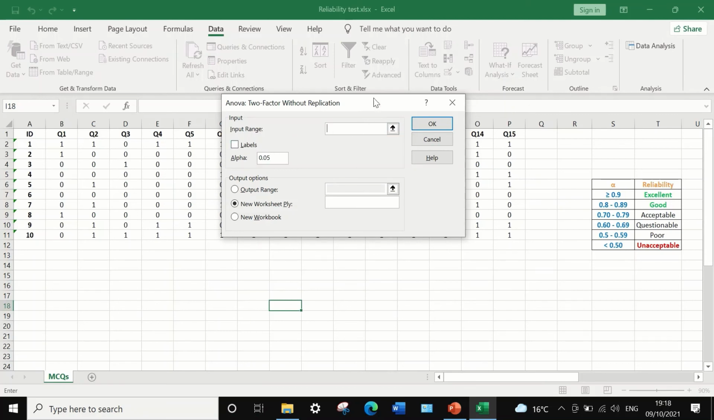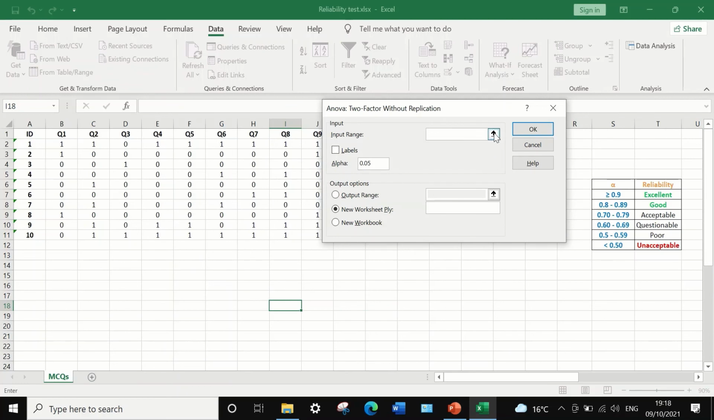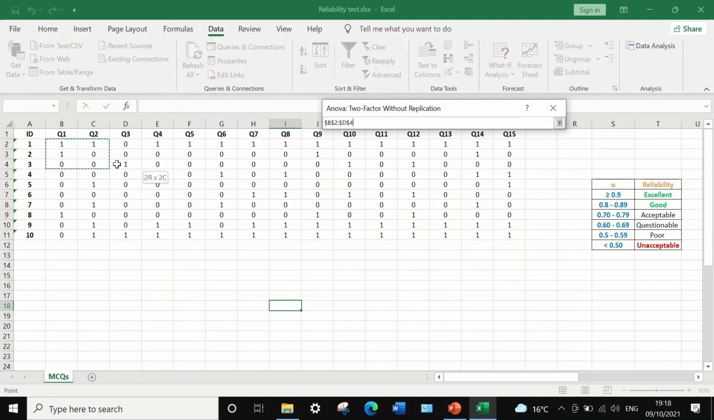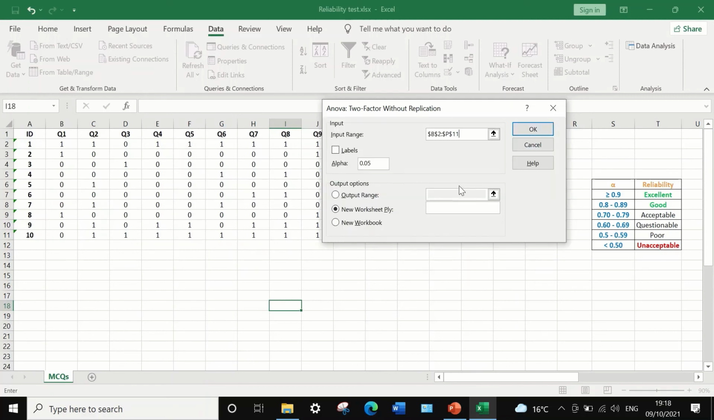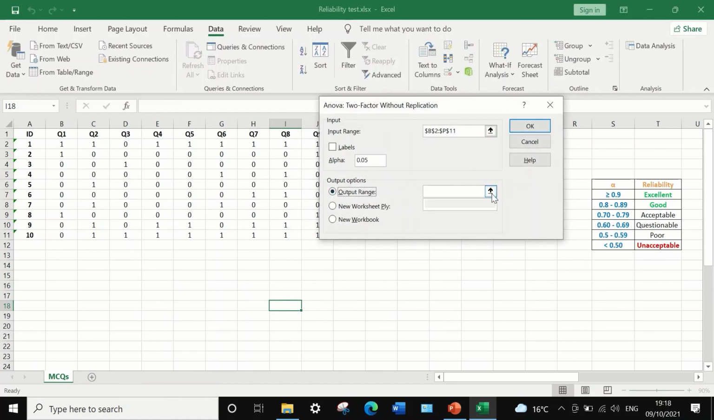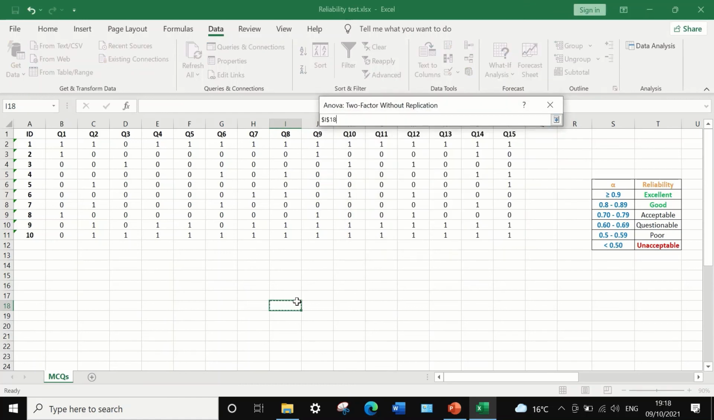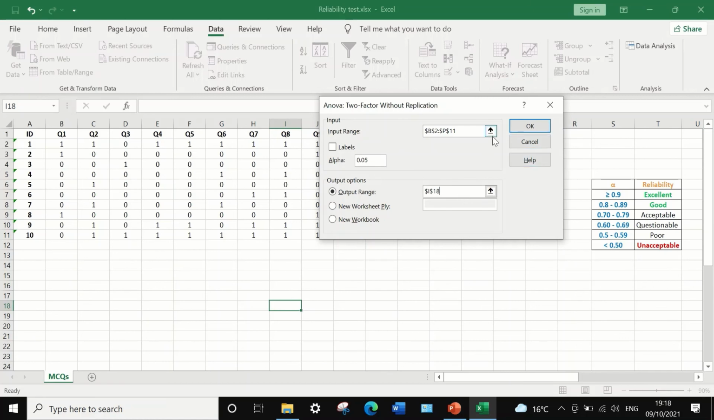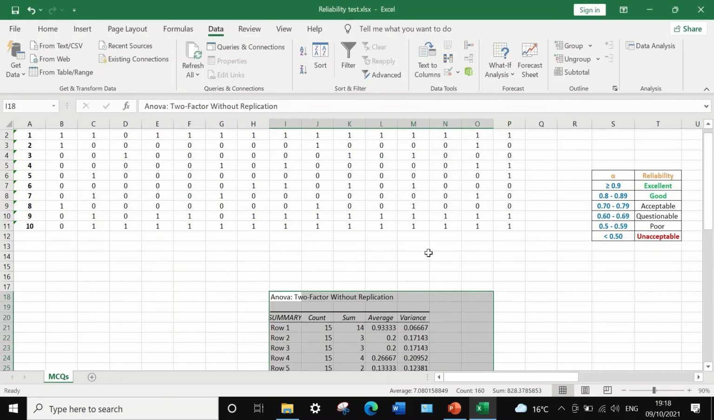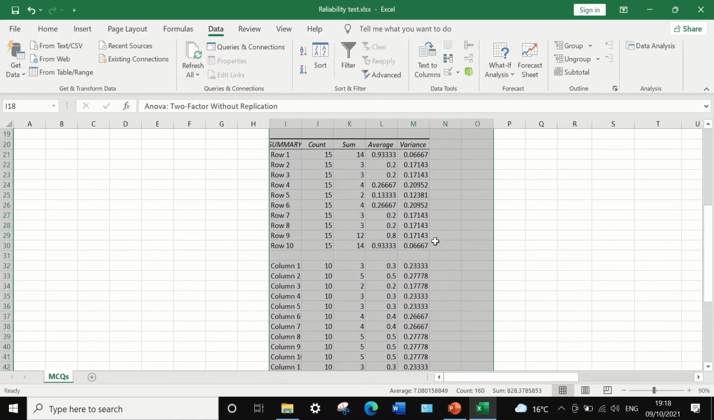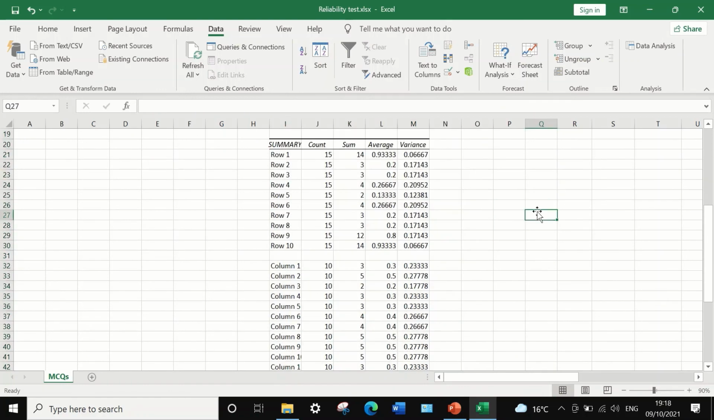If I click on OK, another window will appear, and we're going to select the input range. To select the input range, I'm going to highlight the range of the data I want to calculate the ANOVA for. We're going to leave the alpha as 0.05, and then I'm going to generate the output in a cell as highlighted here, selecting this. And then if I click on OK, two tables are generated in Excel.